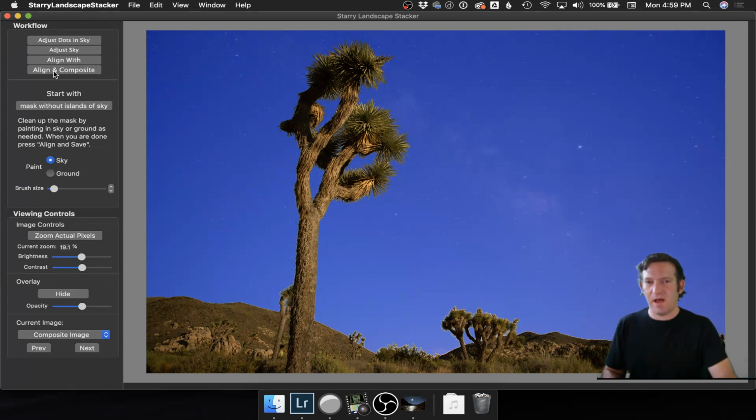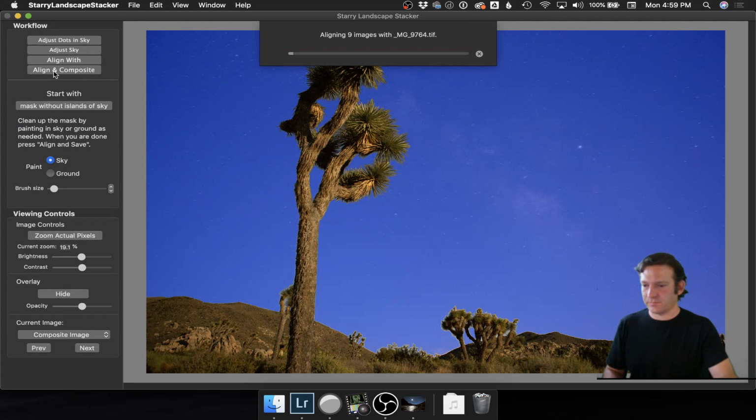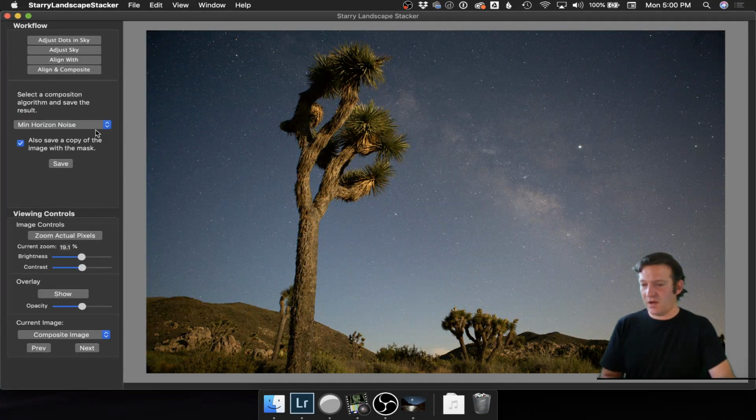And now we hit Align and Composite, and it will process and combine all of these images. So it chooses one of the images. In this case, it's choosing the middle image. We can pick which image we want to use as our base image, but picking one in the middle is the best way to go, because the sky will have moved half the amount before the image and half the amount after the image. All right, so here we have our final combined image.